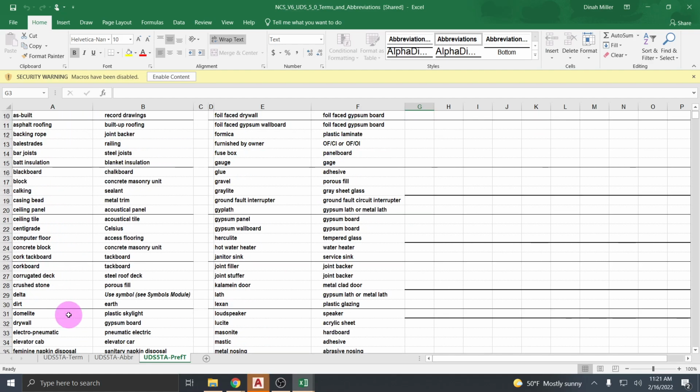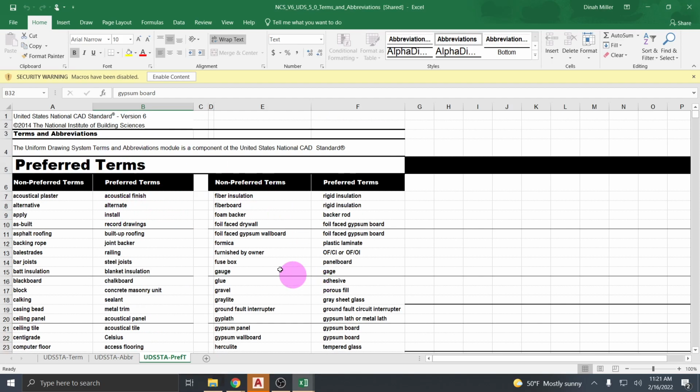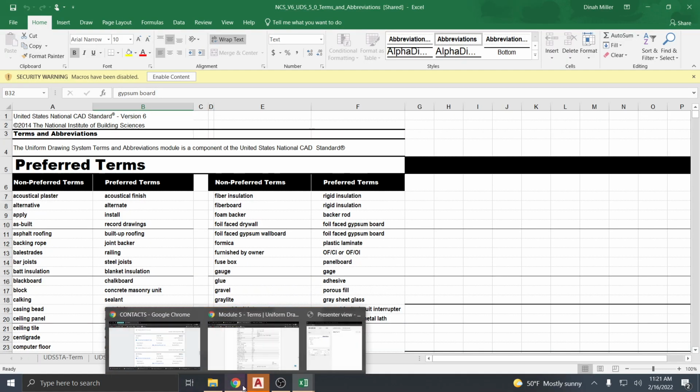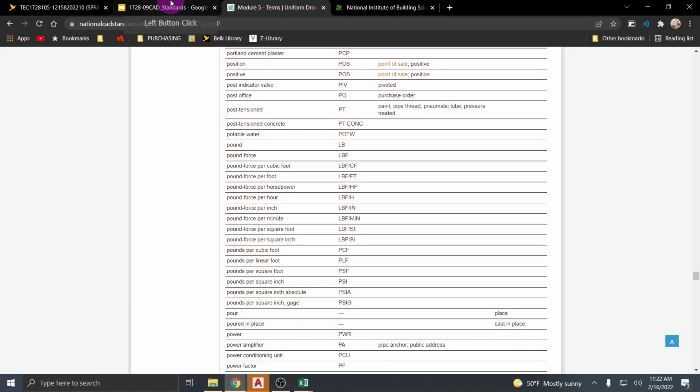So for instance, drywall is not something that we really have a preferred term in our drawings, but it would instead be gypsum board, or gypsum wall board would be what is preferred. So you just kind of always want to make sure if you are writing out notes or you are using leaders to point to things for annotations, you want to make sure you're using preferred terminology. And so you can look up any preferred terms through here.